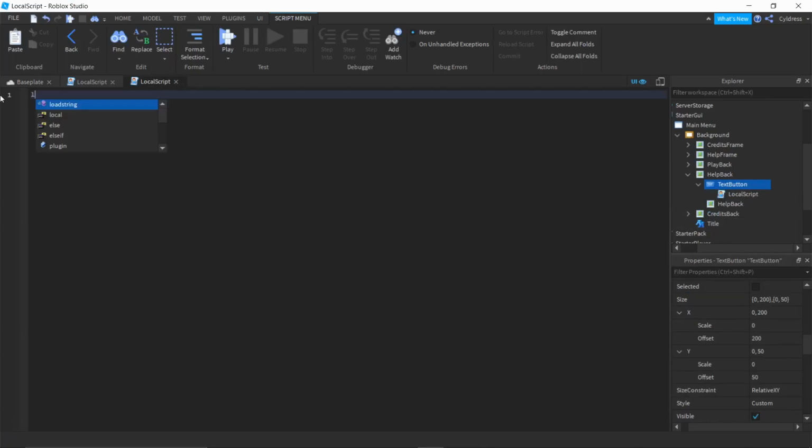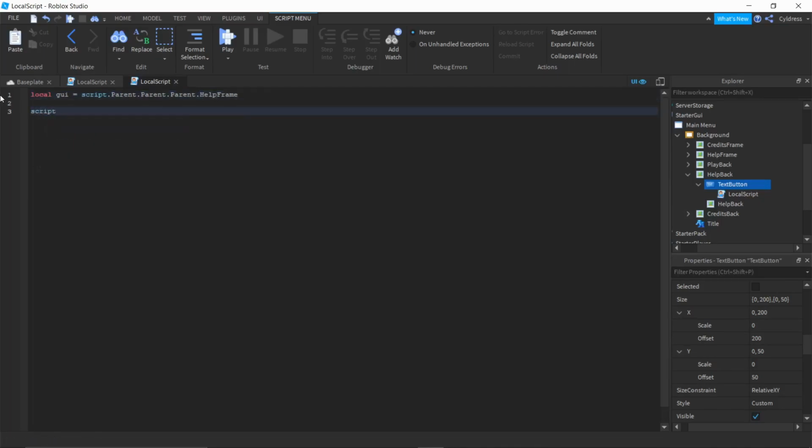So now at the beginning of this, we're going to put local GUI equals script.parent.parent.parent.help frame. All right, so that will be our help frame. And then of course, as I said earlier, we'll put a script.parent.MouseButton1Click:connect function, and then everything in here.